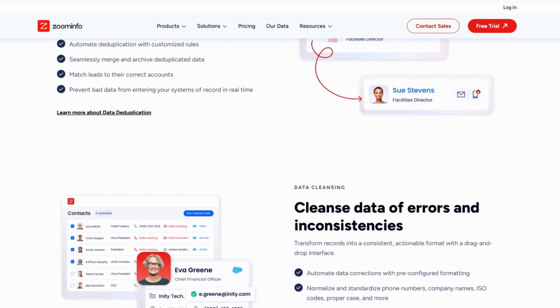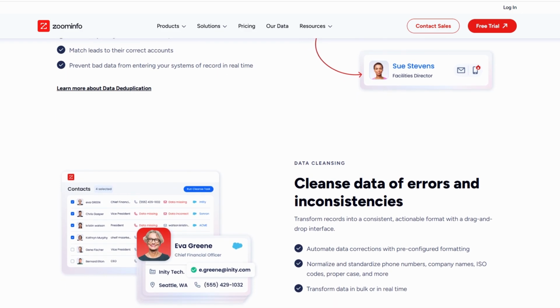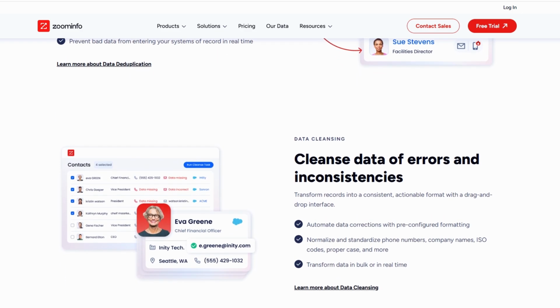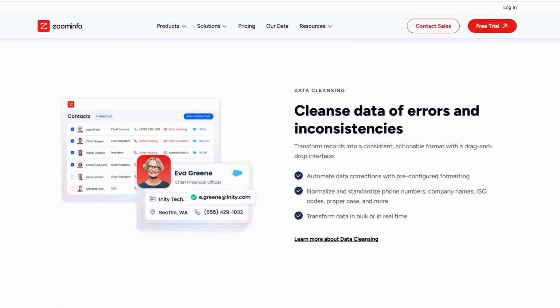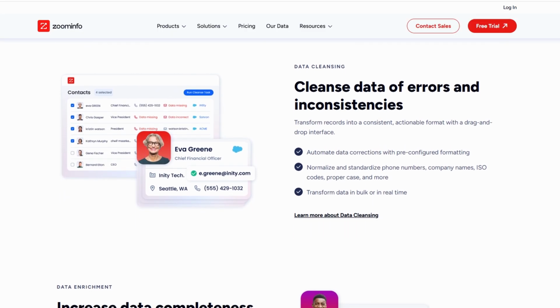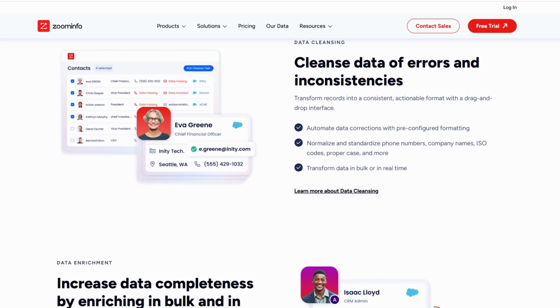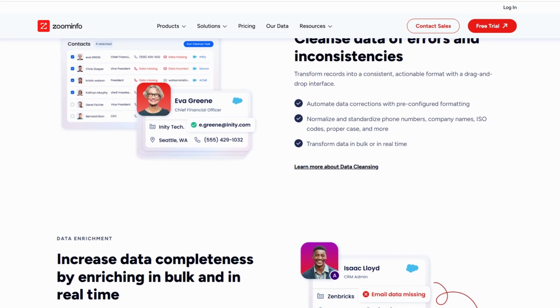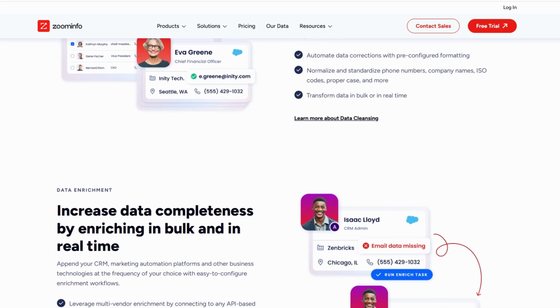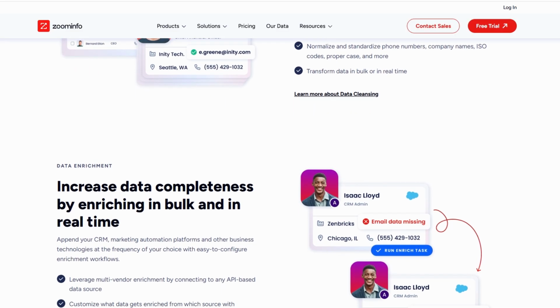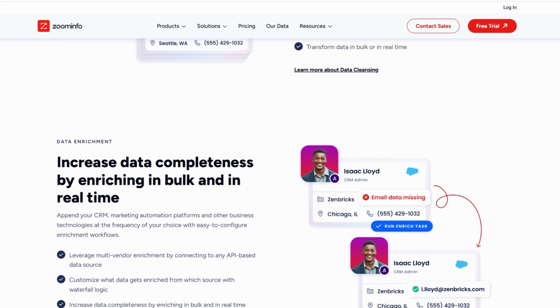With Operations, you gain access to comprehensive company data, contact information, and other essential business metrics. This includes financial data, sales performance, marketing campaign insights, and more. Operations helps you get a complete picture of your business performance and make data-driven decisions.